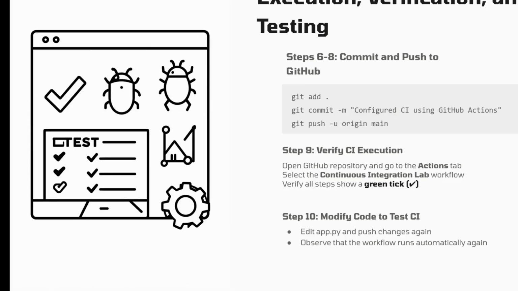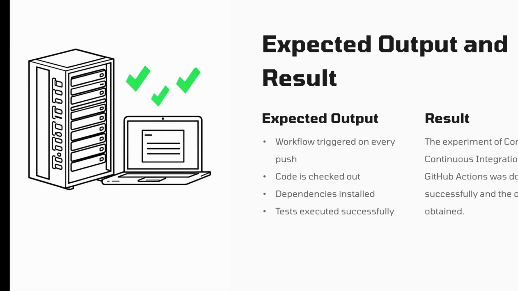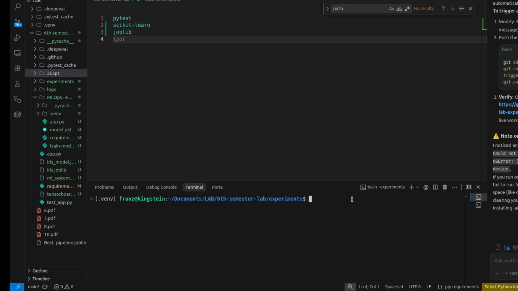Steps 6 to 8 include git add, git commit and git push. Then we need to check the verification sign as step 9, and modify the code in the last step. So let us see the code over here.